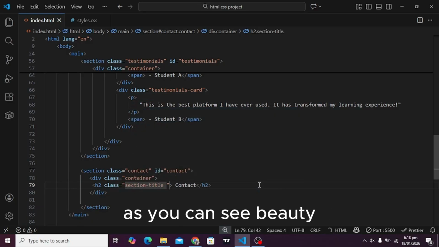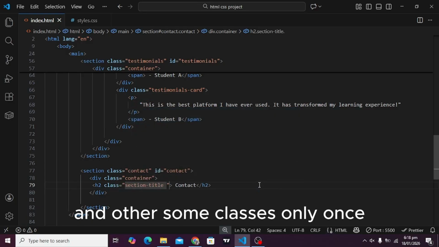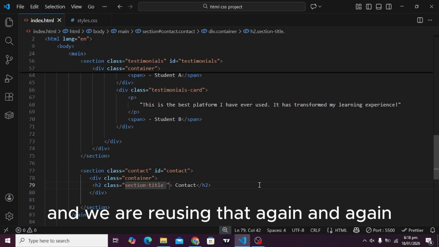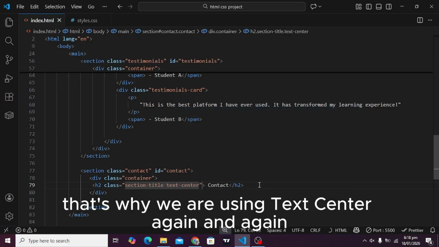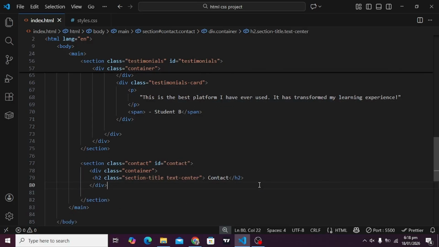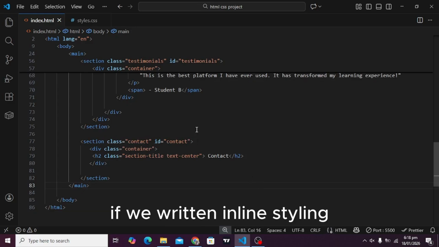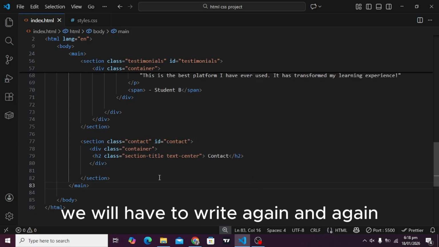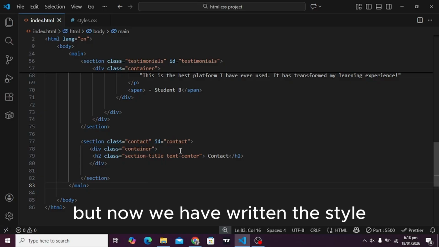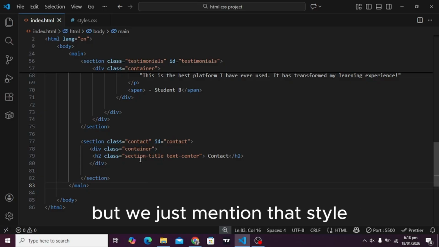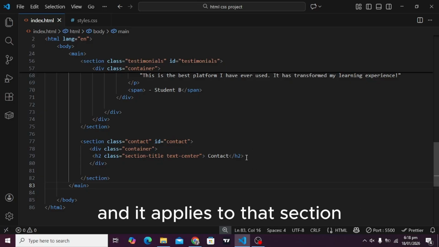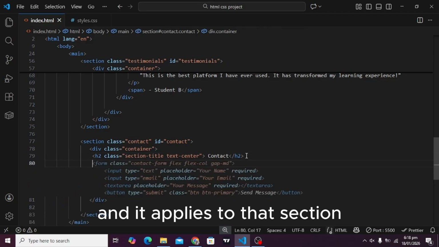As you can see, we have written the section title and some other classes only once, and we are reusing them again and again. That's why we are using text center again and again. In this way, by writing the code the right way, if we had written inline styling, we would have to write it again and again. But now we have written the style once, we just mention that style and it applies to that section.